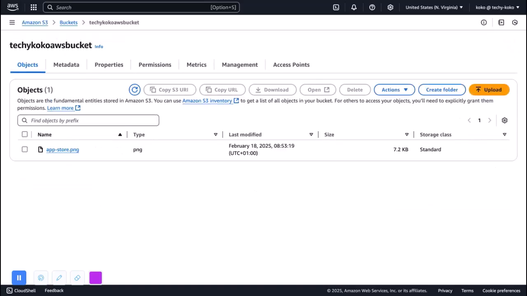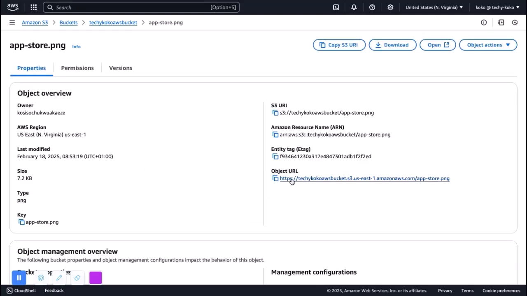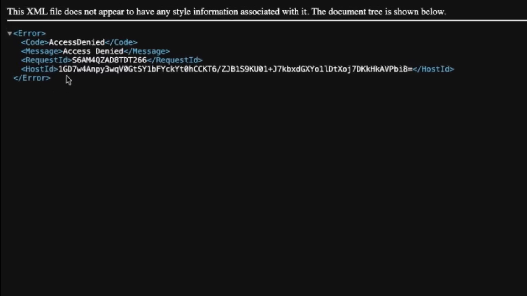So let's just check if we can view this. Mind you, we just unchecked that block public access. We didn't do any other thing. We didn't set access control list. We didn't set bucket policy. So it's just like that. So let's know if we can actually view this using the URL link provided. So this is a URL. I'm going to copy it and I'll paste it here. So see, access denied. You don't have access to it.